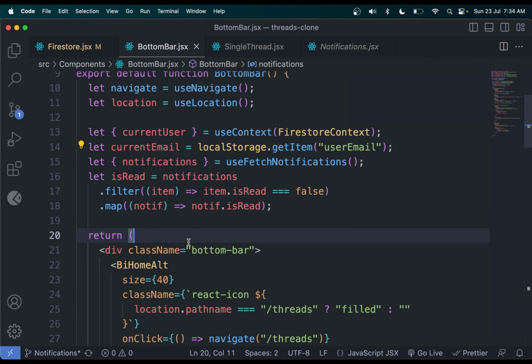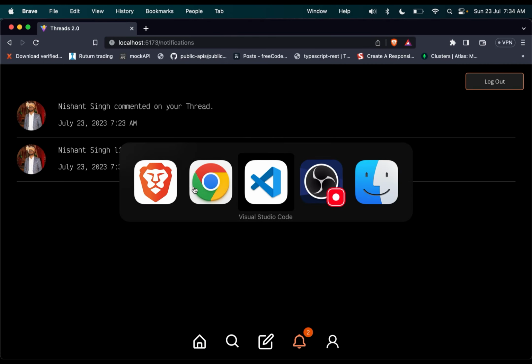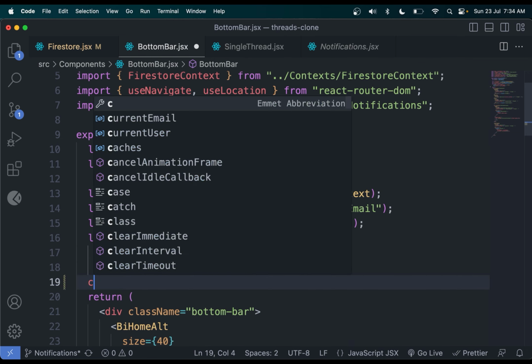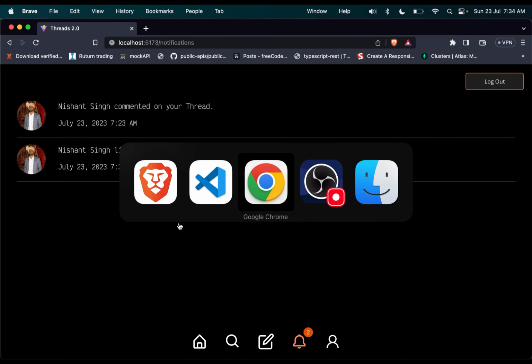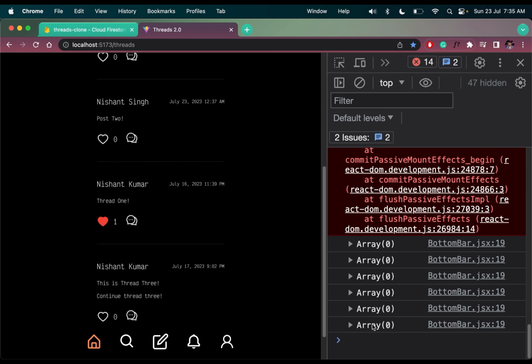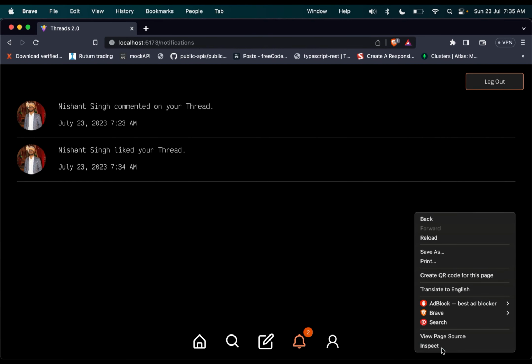But before, let me show you the count logic, how to calculate the count. So if I check in the notification, let me show you. So basically, we're mapping through all the notifications and getting the property is read. So if is read is false, we are just filtering it out. If it is only true, we are getting it. So if I console it down here, we should see. Let me open this. We are getting error 0 because it is having no notifications. Let me check in here. Open the console.